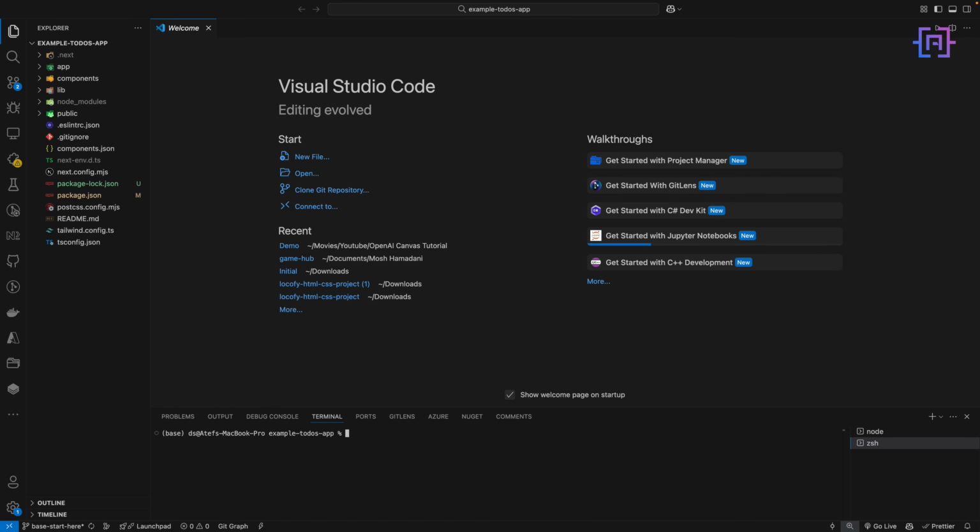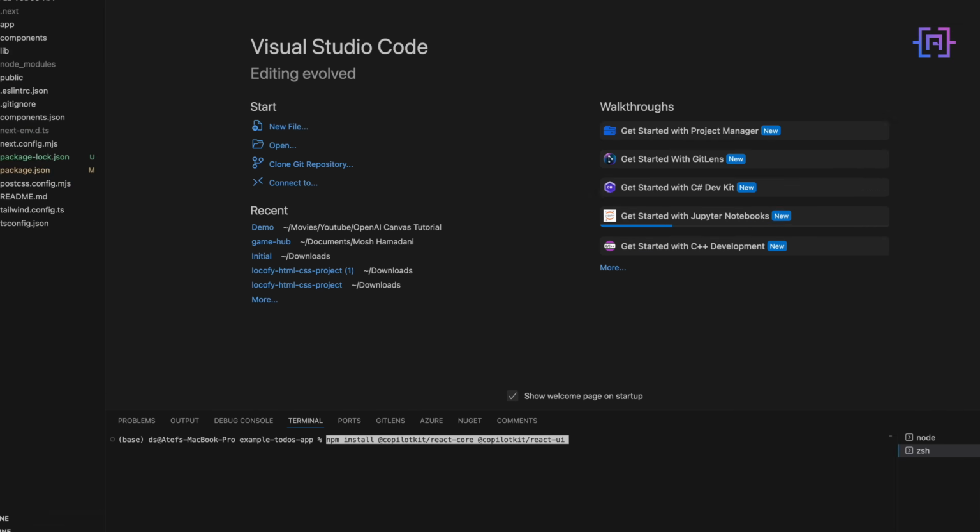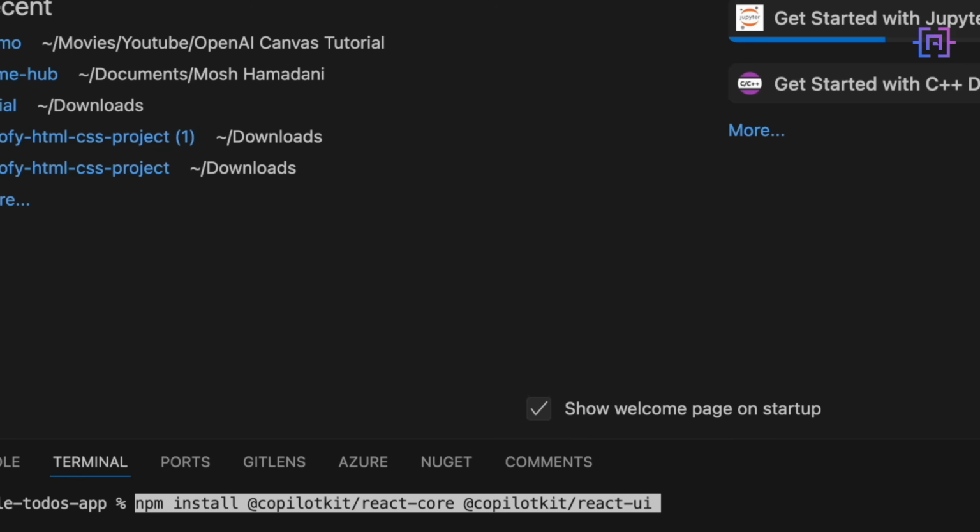I have opened the project in VS Code. Now comes the exciting part, installing CopilotKit itself. We are actually going to install two packages that work together to give us all the AI capabilities. The command is npm install @copilotkit/react-core @copilotkit/react-ui, as you can see on the screen.